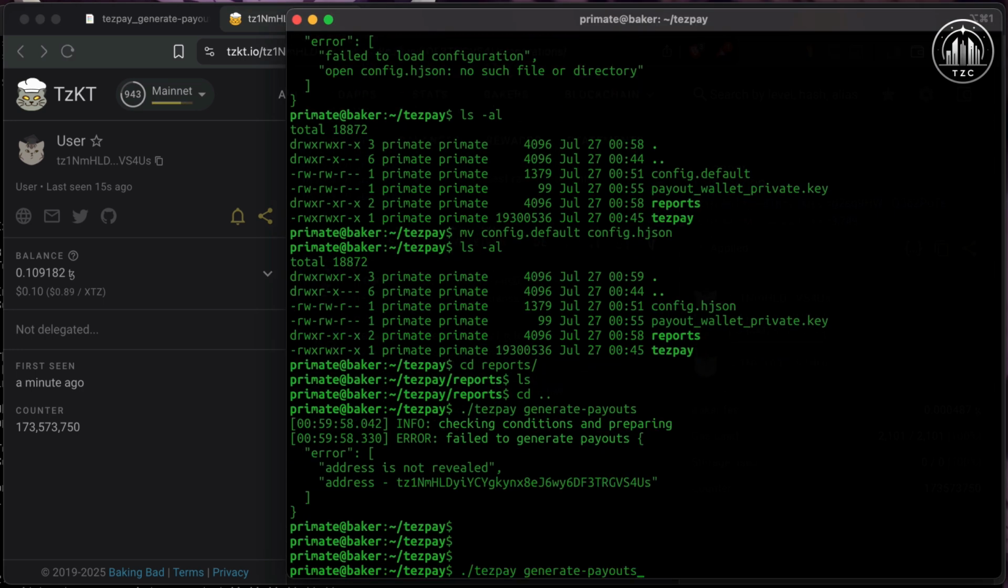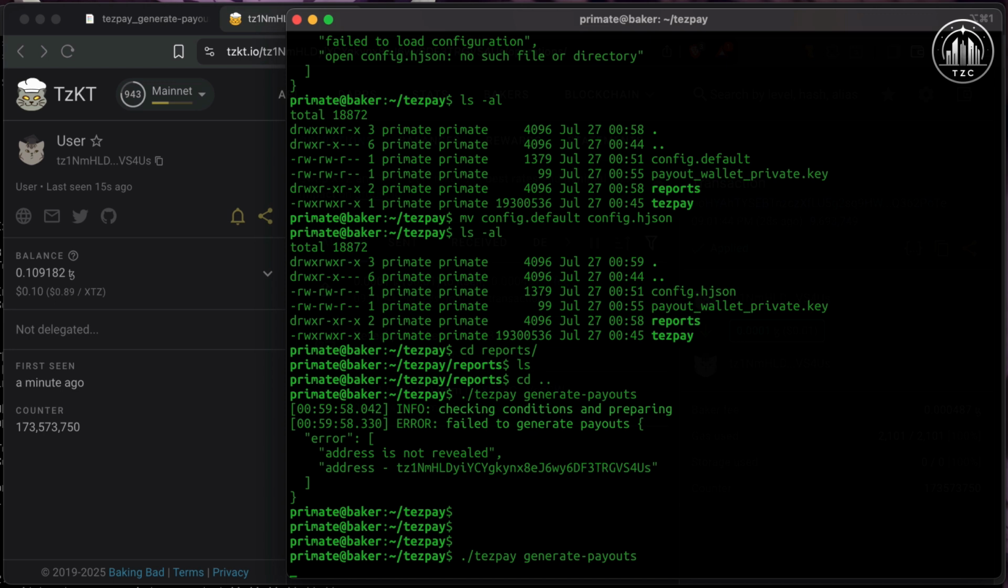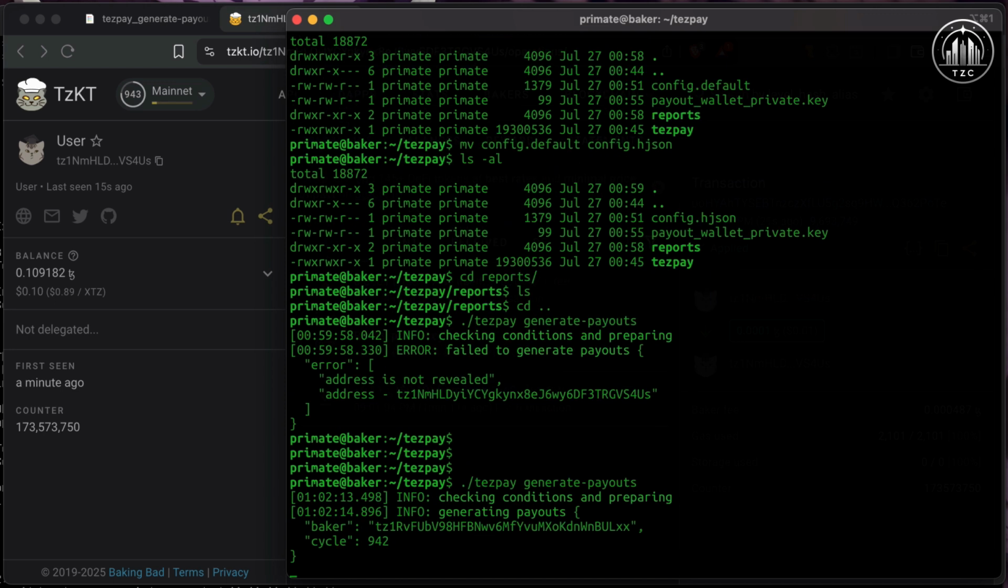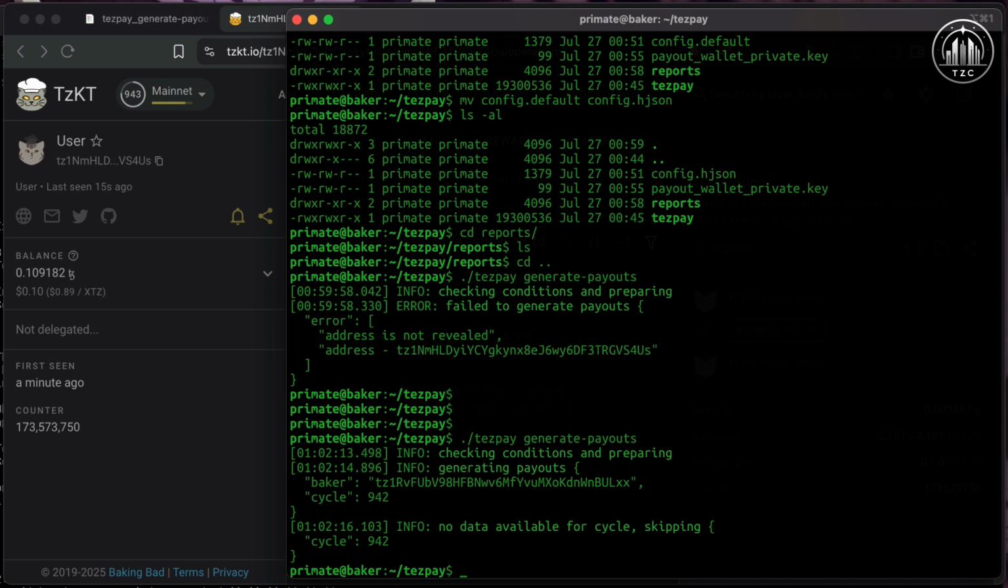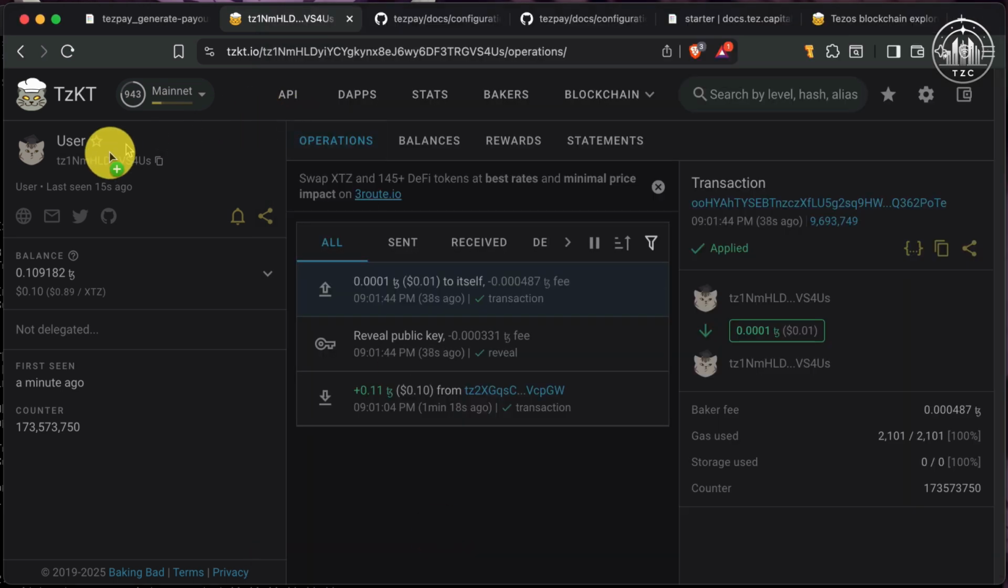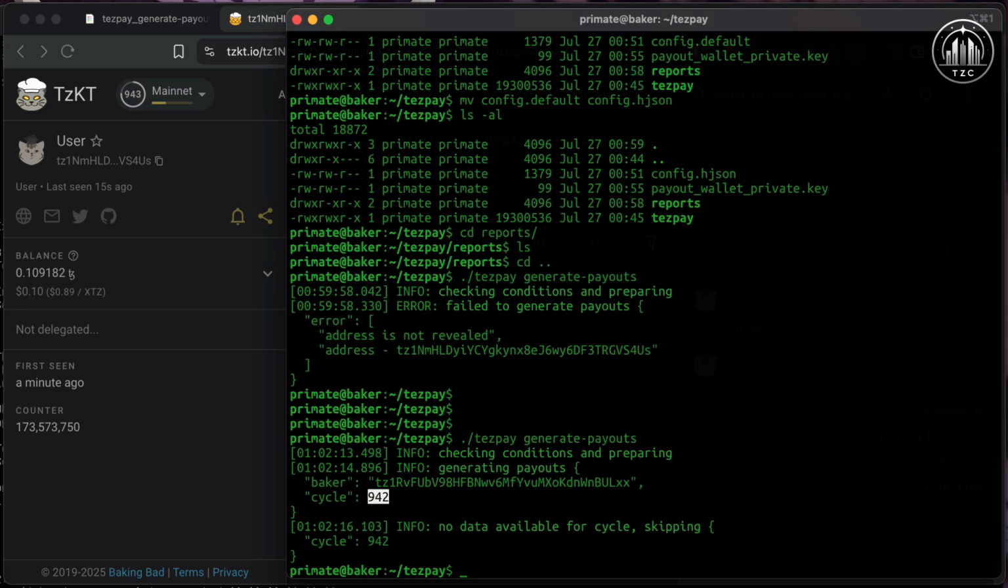So going back to the command, it is going to tell you what cycle it checked for. And to see what cycle we're in, we can use tzkt. So it checked if I did any baking work and owed any delegators anything. And it said that I don't have any data for that. So as each cycle finishes, when you start getting delegators, start running the generate payouts.